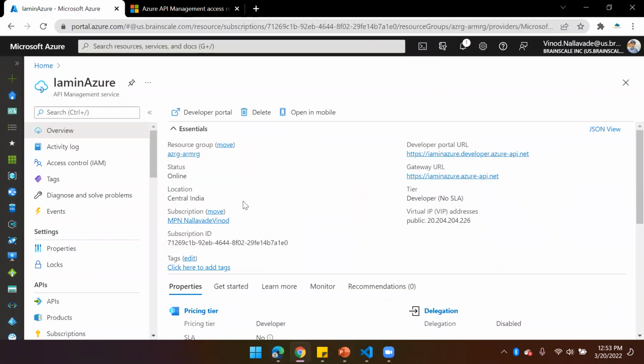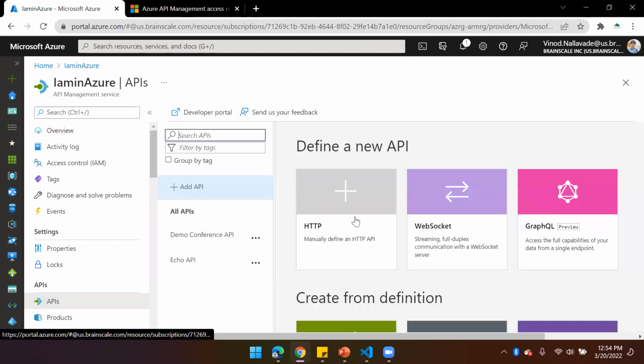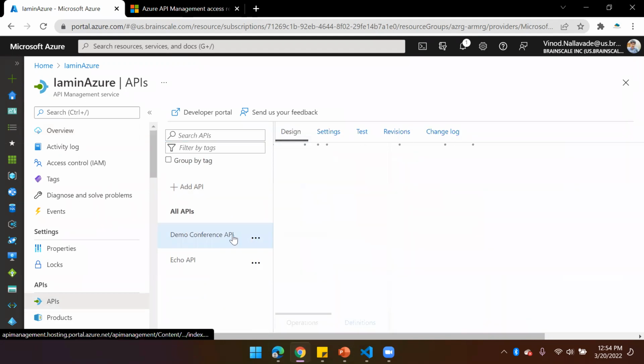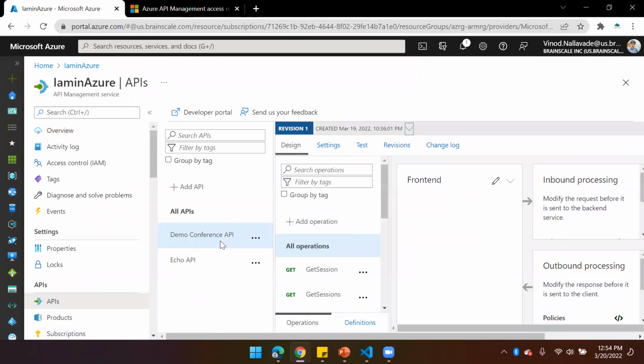So this is the instance that we have created earlier. We're gonna go to the API section, and this is the API that we have imported in our part 1, and we have created a product as well. If you have missed that part, please watch my part 1 on the same.